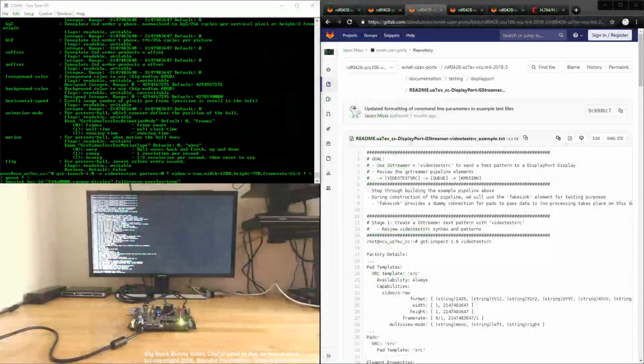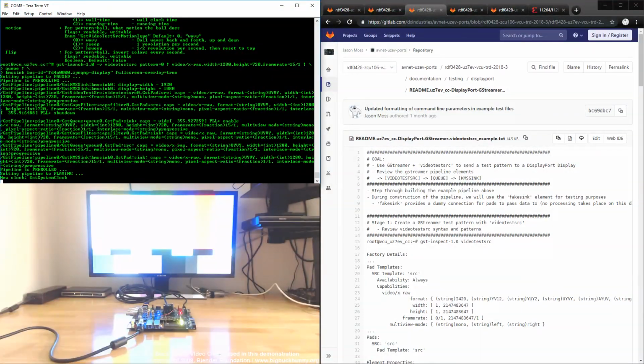I'm going to switch back to our shared desktop here. We're going to run this pipeline, and you'll see we have color bars. Now, one of the crazy things about this is that the color bars look all washed out. You really can't see the colors. And this is an artifact of the webcam that I'm using to record this.